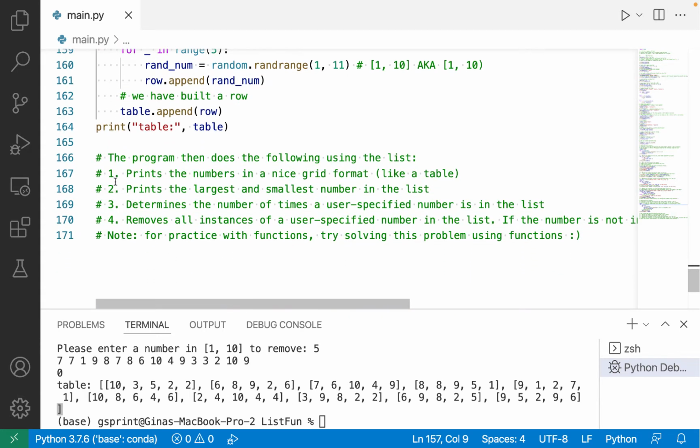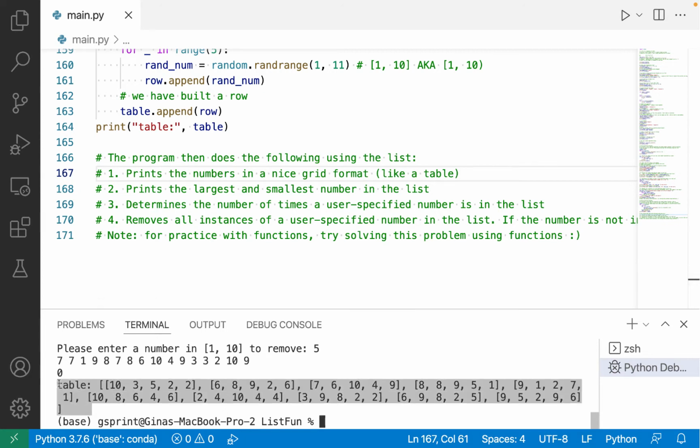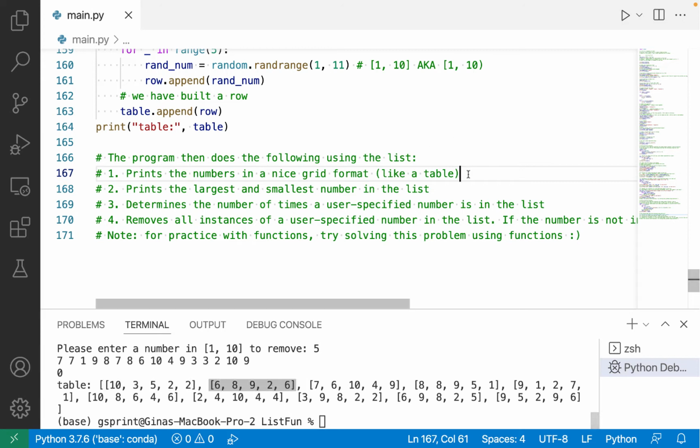First, number 1, print the numbers in a nice grid format like a table, meaning that instead of having all of our output on one line like this, we want to organize it so that each row is on its own line. Go ahead and pause the video and try out this problem, number 1.